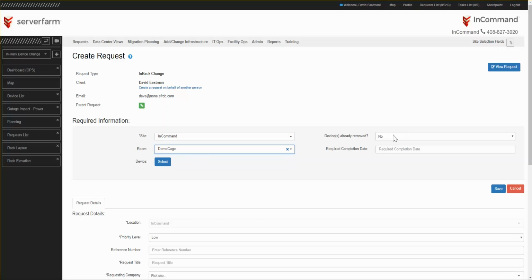Now, has the device change already been made? It may have already been made, in which case you're simply documenting it after the fact. But in this case, you can say yes or no. We'll leave it no. And then the 4th field is the required completion date. When do you want this device change made? I'll select the 25th as my completion date.